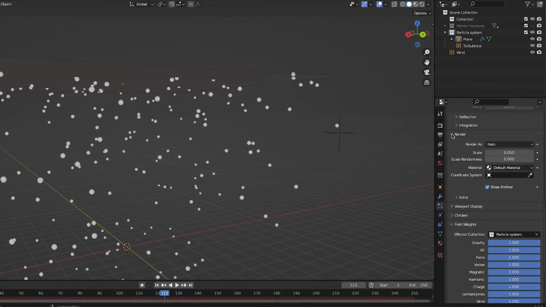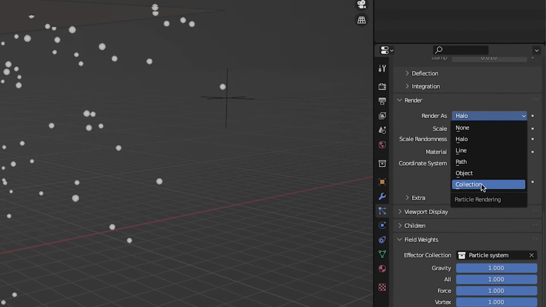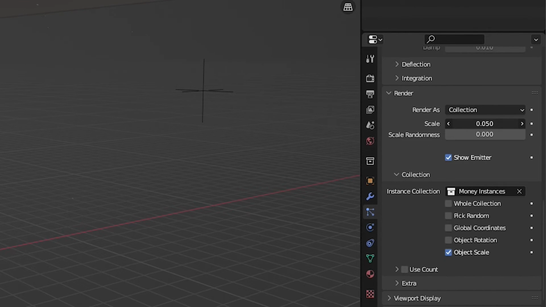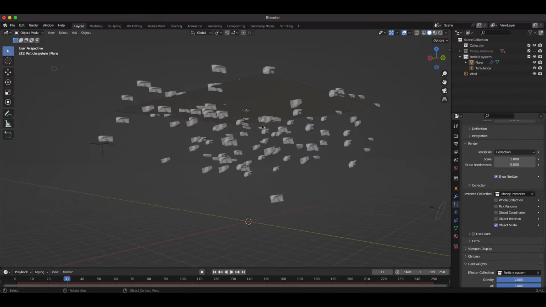Under the render tab within the particle settings, switch the render as option to collection and select the collection containing your money models. Slowly increase your render size until the money looks to scale.